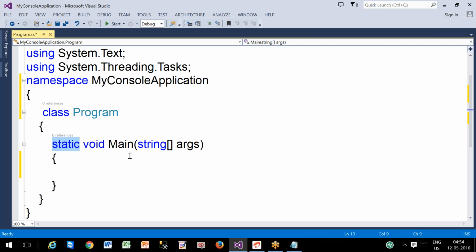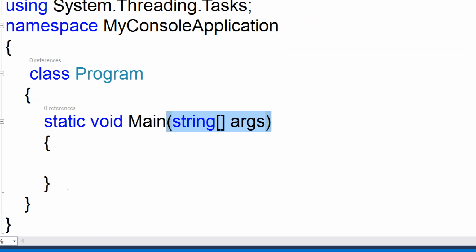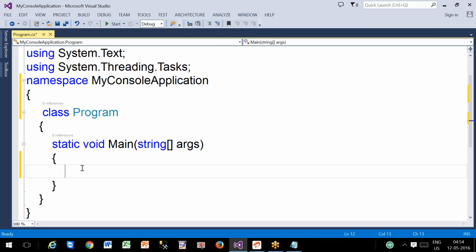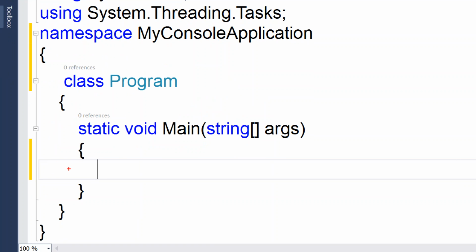Up to that, remember that this part is called the signature. The signature contains one parameter. The name of the parameter is args, the data type is string, and this is called the subscript operator because it is an array parameter. We are not going to do anything with this, so you don't need to worry. Next, it is the Main block, the Program block, the namespace block.